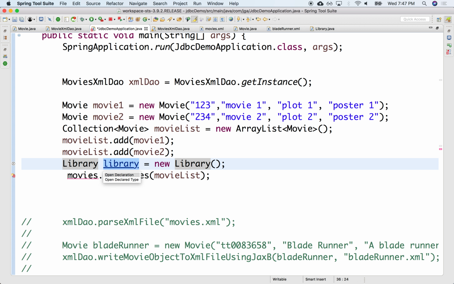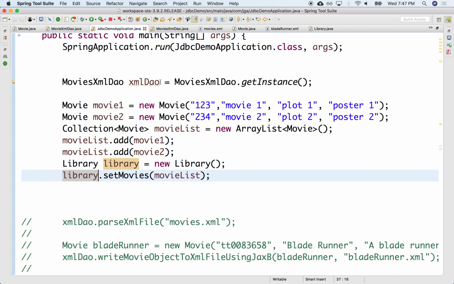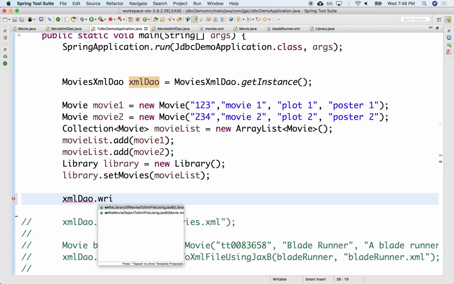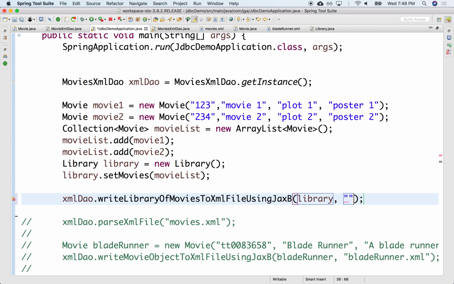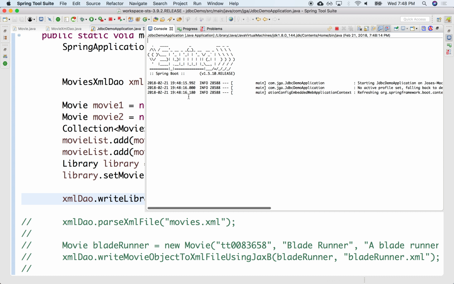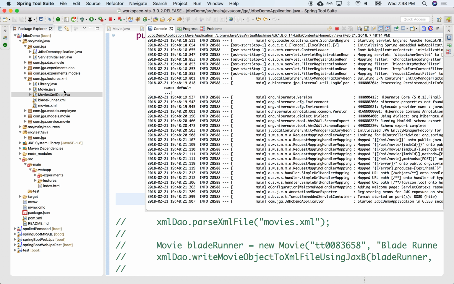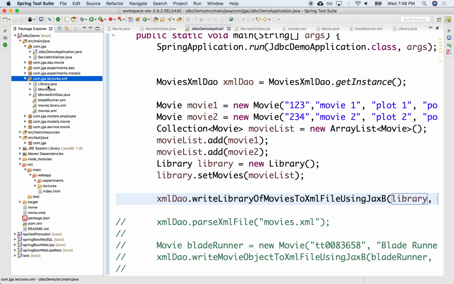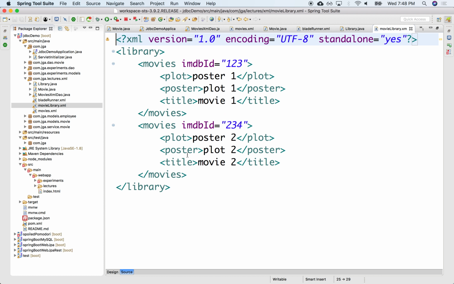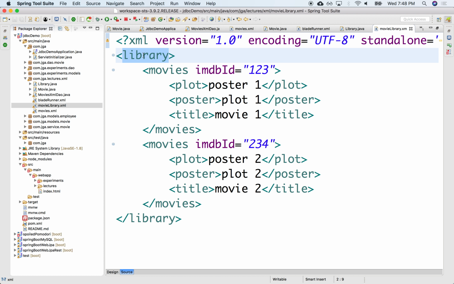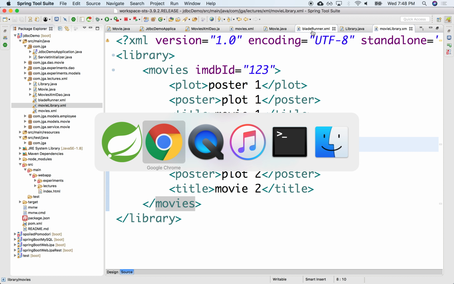And we're going to say library set movies. And we're going to use the DAO, the new method that we just created, write library to an XML file called movie library.xml. So let's run that, and hopefully this will blow up. So let's refresh. There's movie library. And there it is. So we have library and then movies, the top level library and each one of the instances of movies with a plot, poster, and title, the dummy values that we added. Make sense? All right. Let's keep going.